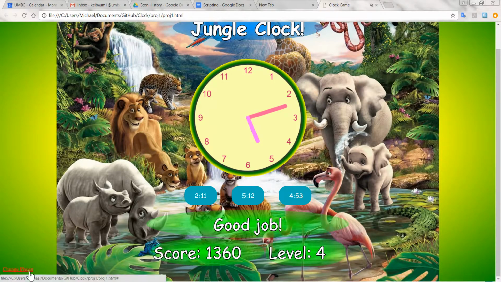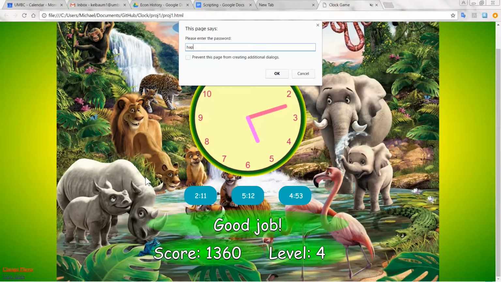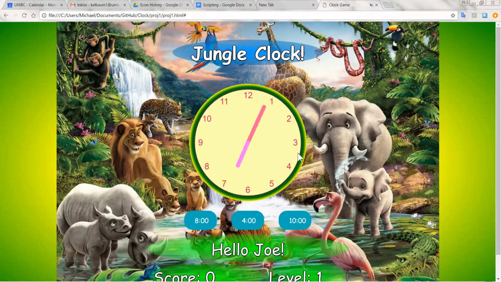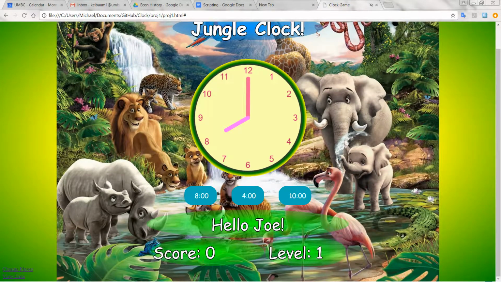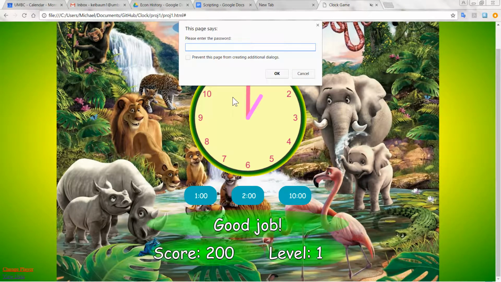click the change player link on the bottom left-hand corner of the page, enter the password, which is happy, H-A-P-P-Y, and then the name of the new student, say Joe. Now Joe is welcome to the game, the score and level reset, as does the level of difficulty, and now Joe can play.